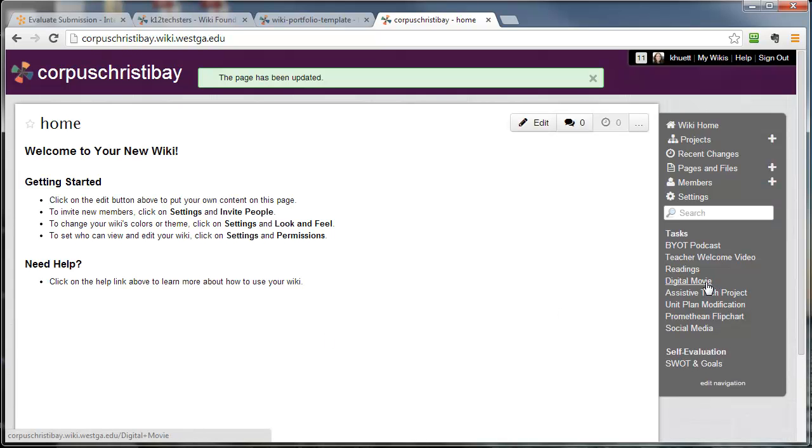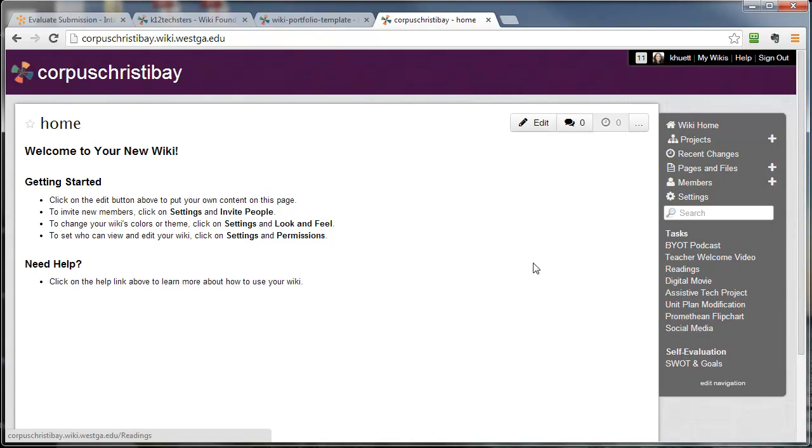All right. I want you to look over here, lower left corner, while I hover over these pages I created. So I'm hovering over the BYOT podcast page, and you can see what I was talking about earlier. It's created a page on the Corpus Christi Bay.wiki.wesco.edu, and the page they added in the title name BYOT plus podcast. See how this one added teacher plus welcome plus video, this one added readings, digital movie, and so on. So we've created a bunch of different pages on this wiki. All right, so that's where we leave off for this particular tutorial.